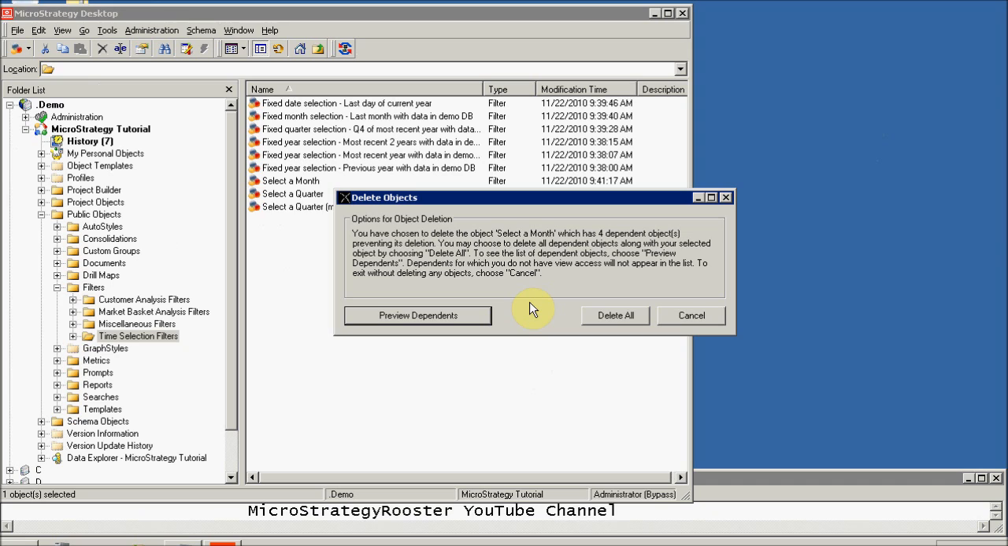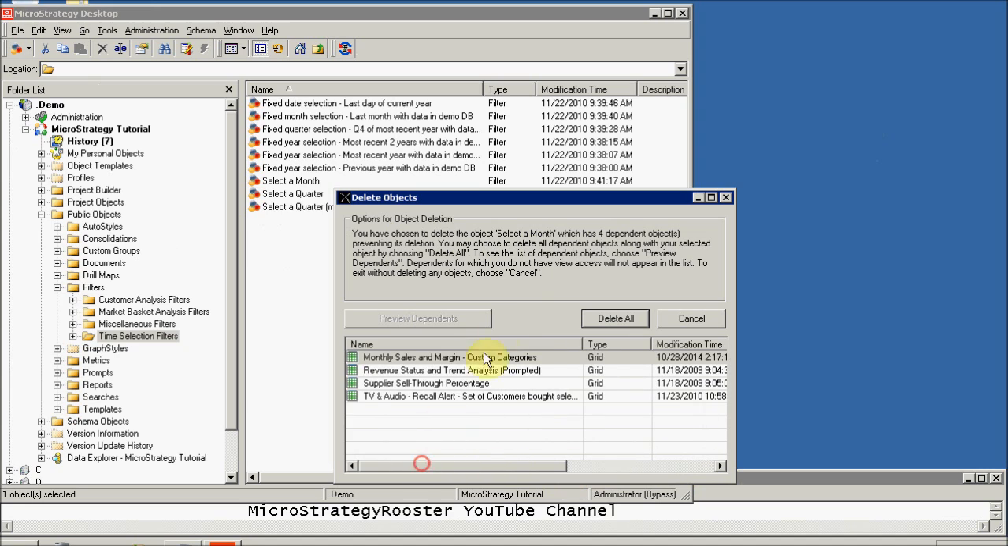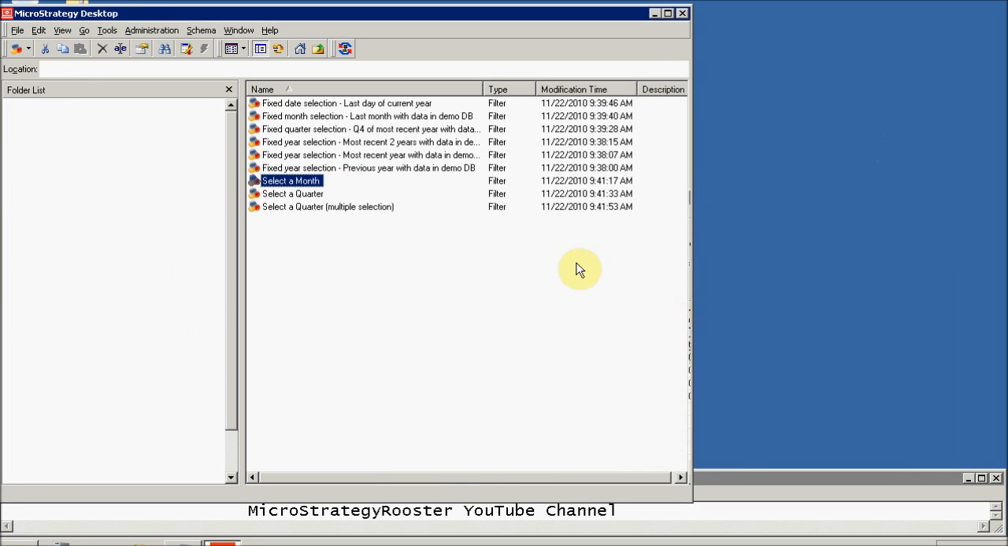Look at what happens. Because I have that option, it says, you have chosen to delete the object which has four dependents. You may choose to delete all dependent objects as well, okay? To see the list, so here, preview, and it's showing you the description. So do you want to delete the dependents as well? You can say delete all or cancel, okay?